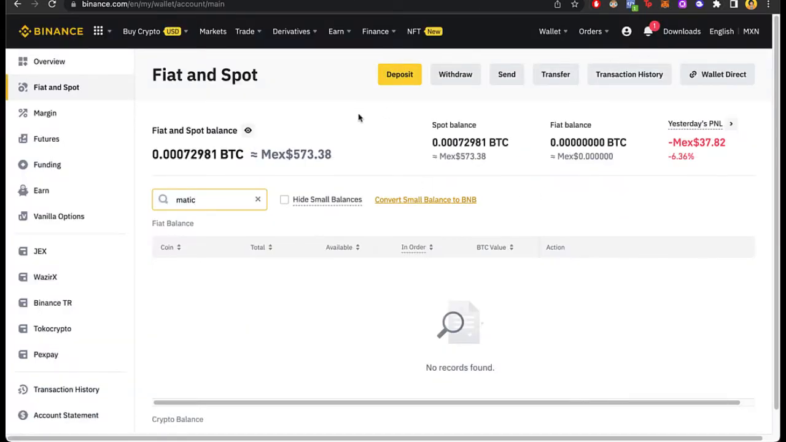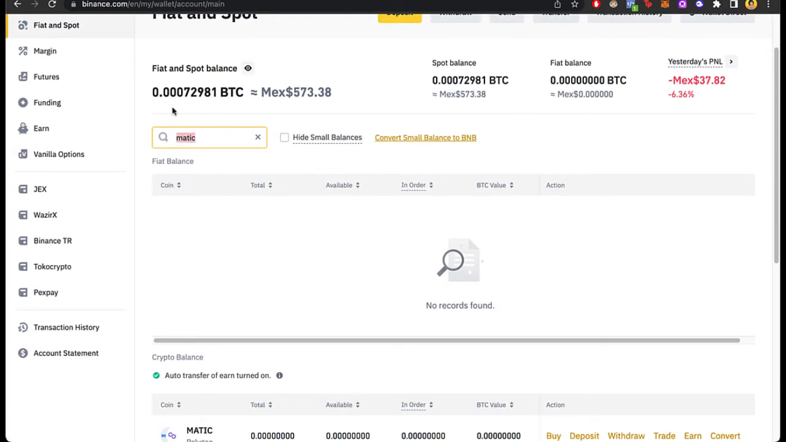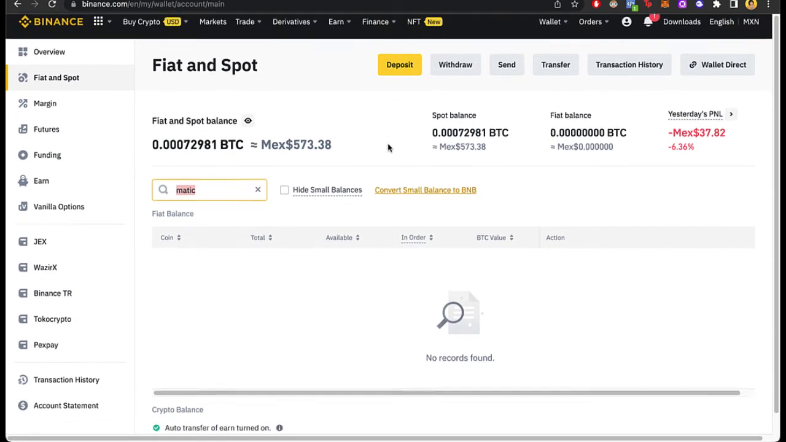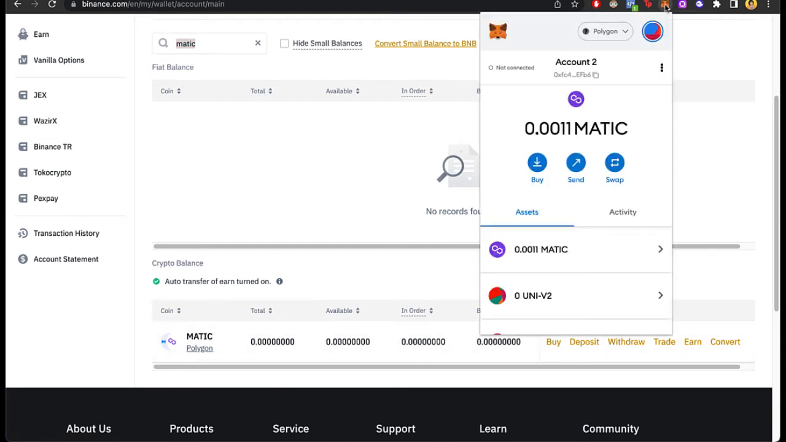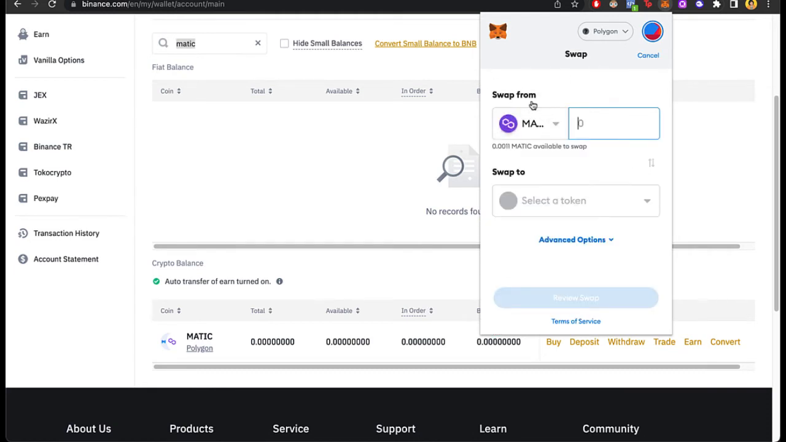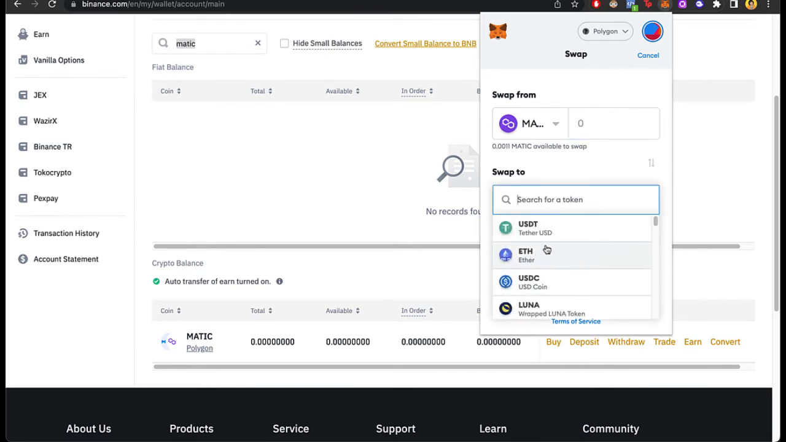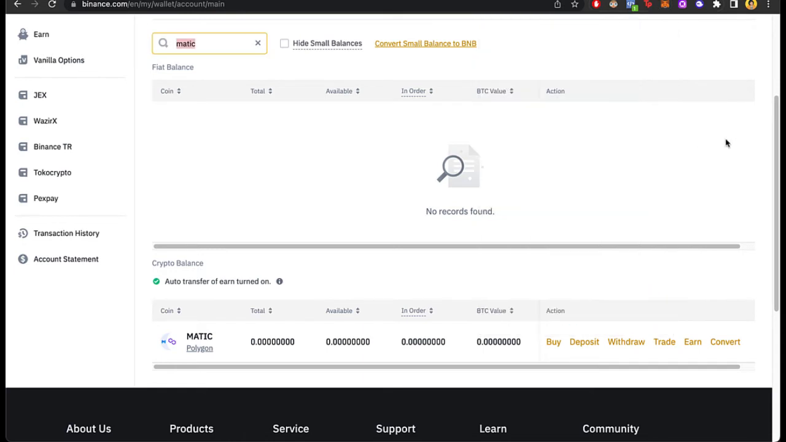Now what we want to do is select the token that we want to send into our Binance account. In this case, that would be Matic. Sometimes there are a few that just won't work on Binance. If that's the case for you, you have to convert your token into another one. Maybe you can select swap from Matic, put in the amount, and swap it for maybe Ether, or you can use USDT, I don't know. After you've done that, you select the token that you want to send.